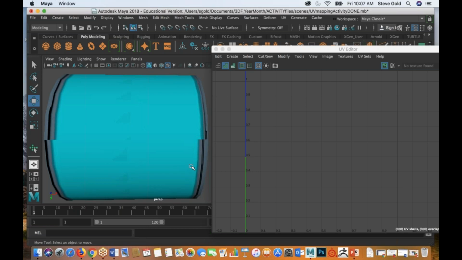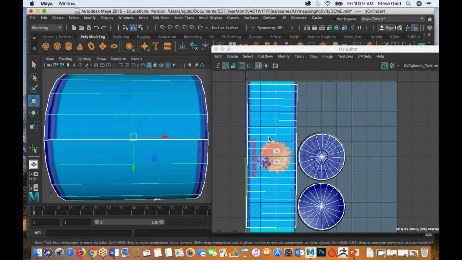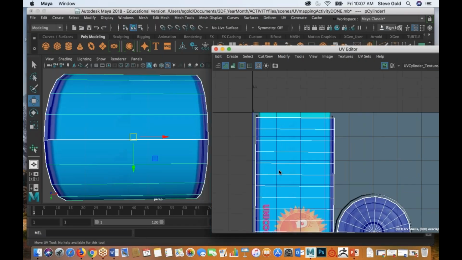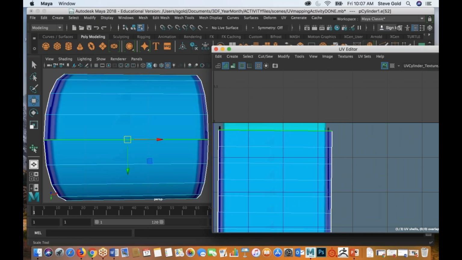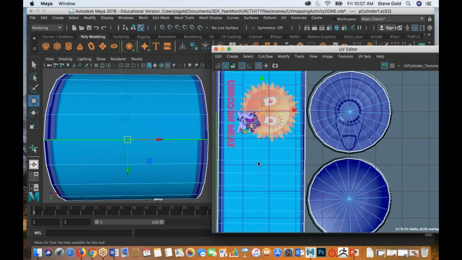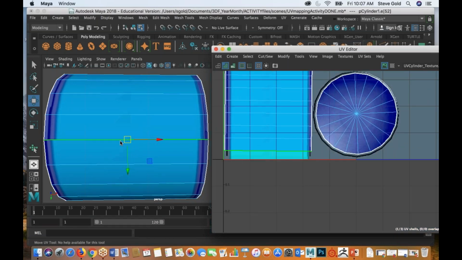So here we go, back to our can. How do we fix this? Yes, we are gonna adjust it. We're gonna fix it. Cassandra is on the ball today. All right, so look, here's the seam. If I go to edge mode and I select it, I can see, yep, that confirms for me the edge of the shell here and the edge of the shell here. Those are the same edge, and that's what I'm seeing here.